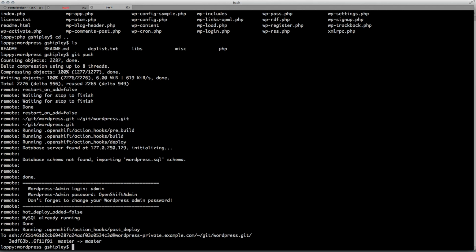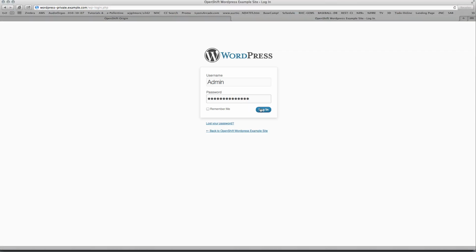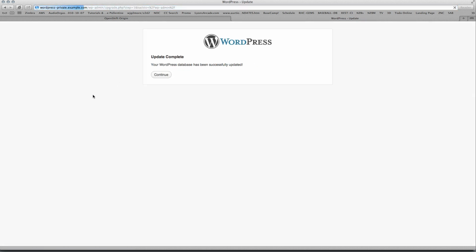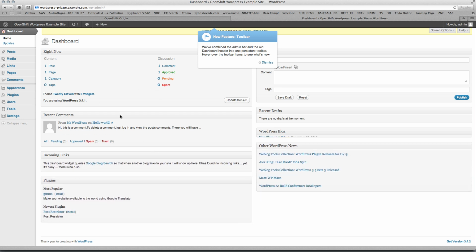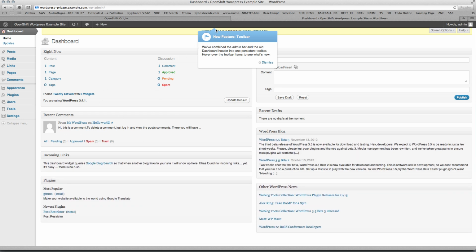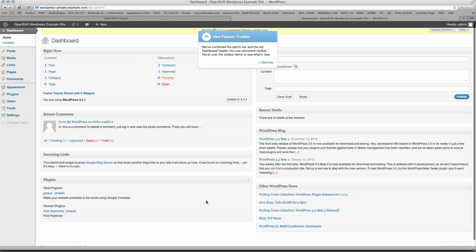At this point we can log in, and the username is admin, and the password is OpenShift admin. So I'm just going to copy that, go back to the web browser and paste that in, click on login, and it's going to ask me to update my WordPress database. That's done, and at this point I am logged into my brand new WordPress instance as the administrator, and I can begin configuring it at this point. So that's quickly how you can use a quick start.